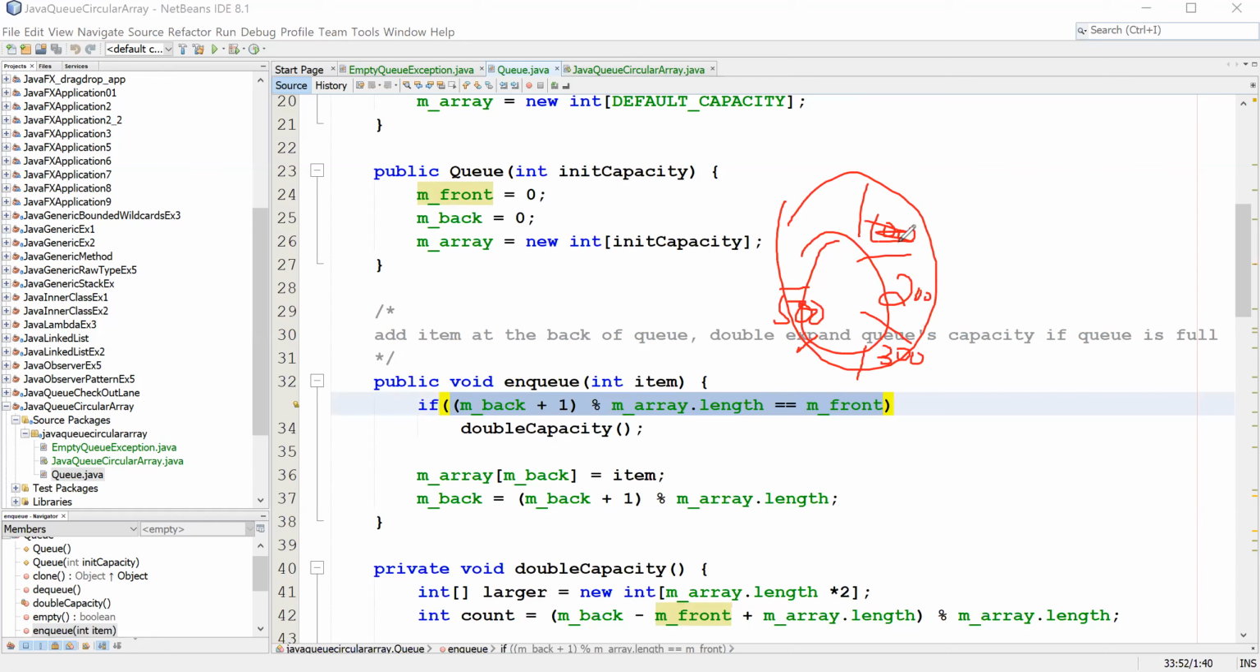And suppose we remove 100. Then front is going to be here. So I can add 600. Then the back is 0, as front is 1. So in a circular array scenario, you can see the back index can be less than the front index.